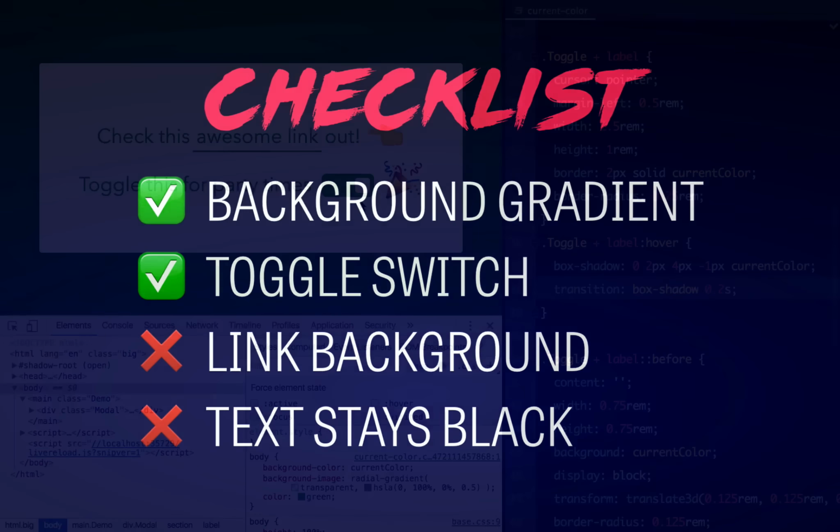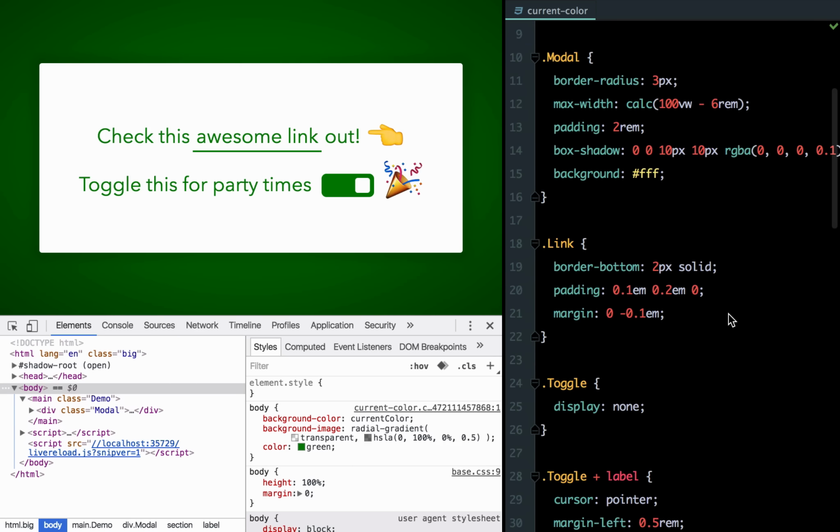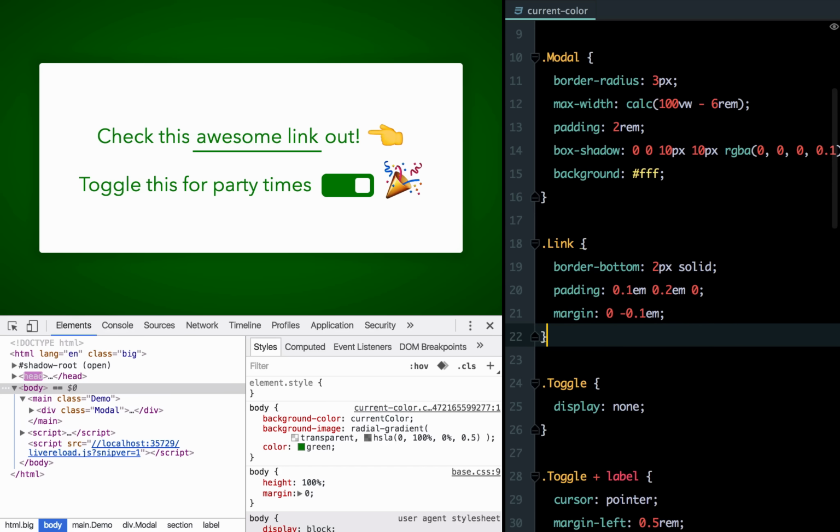Now, let's look at that link. The first thing you might try to do is work with the background of the link element itself. We've already seen how we can blend multiple backgrounds to get the result we want, but that has a limitation. We could blend currentColor with white in this case, but that would start to look weird on anything but a solid white background. Thankfully, we have another trick up our sleeve.